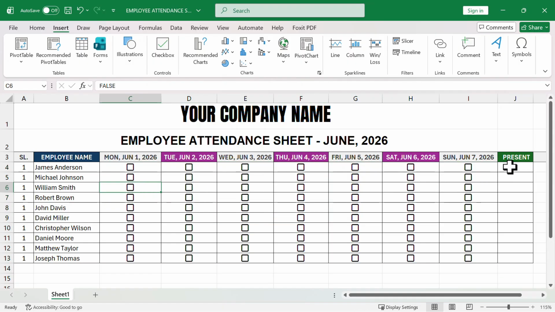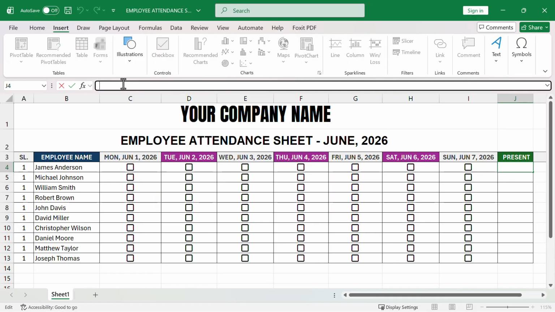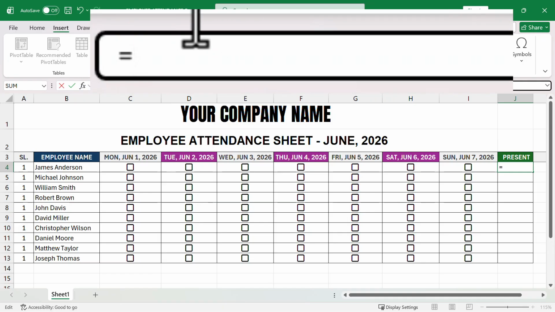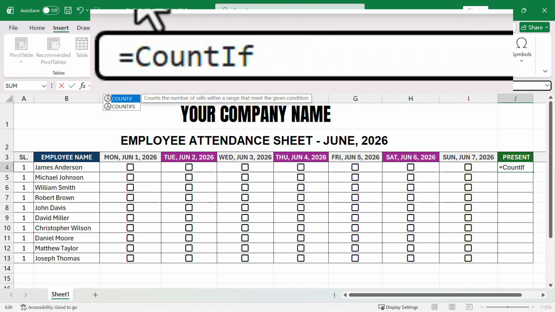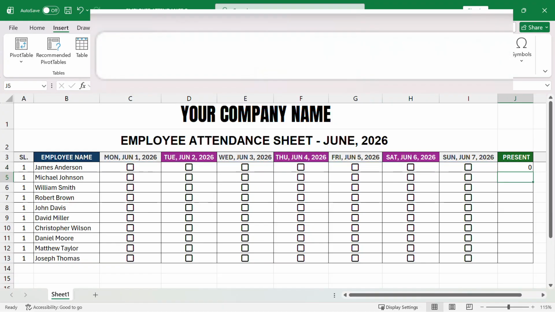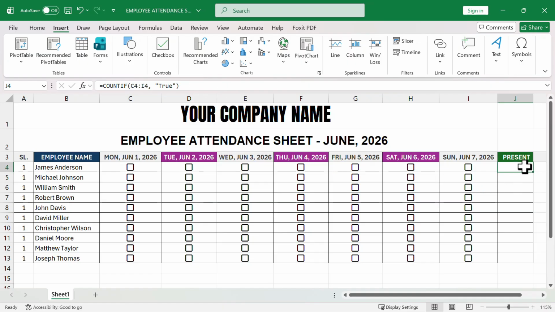Next, go to the present column. Click on the first cell. And type this formula. Now press enter. And to apply the same formula for everyone, simply drag the formula down to the last row.